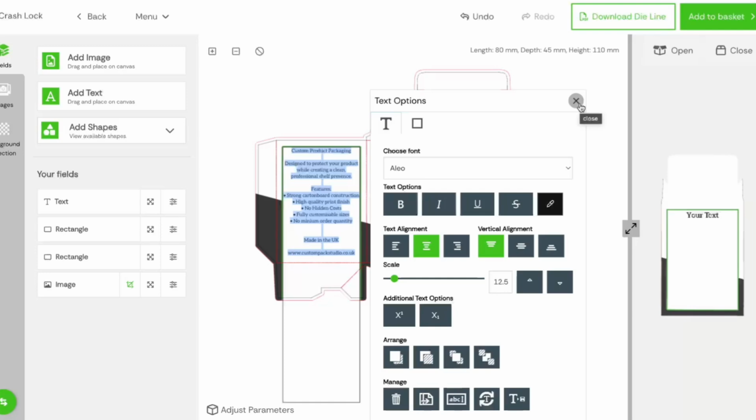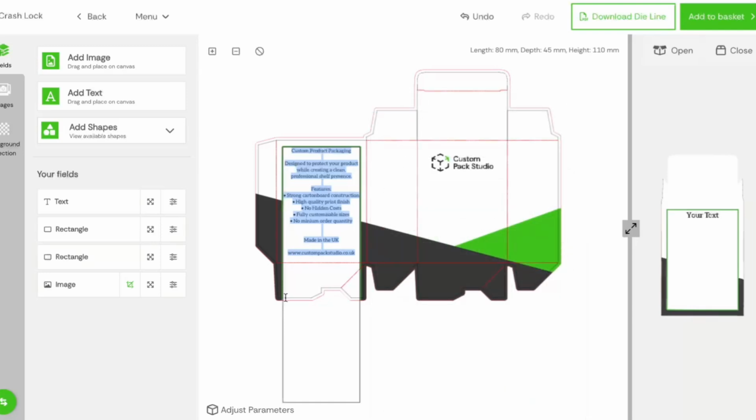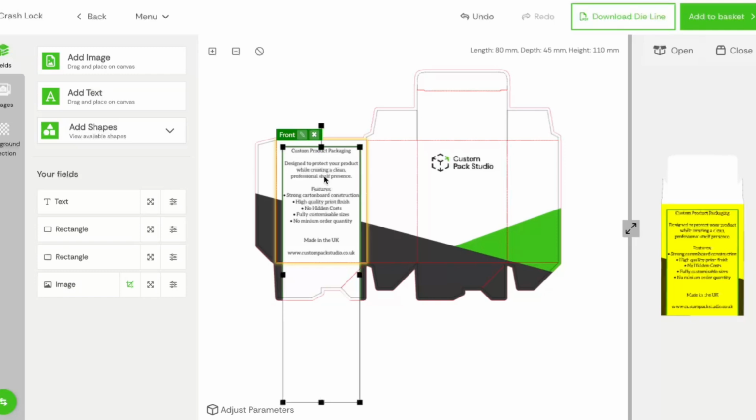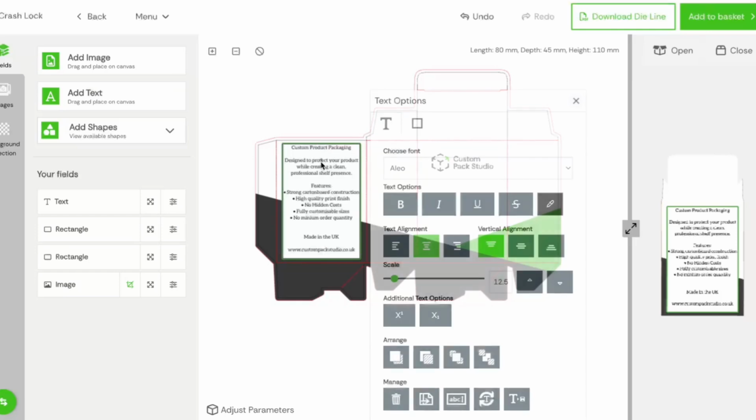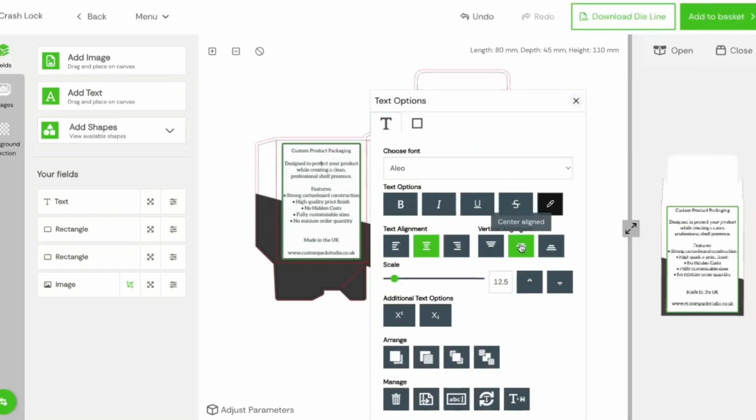We simply then need to close the text options box and resize the text box to ensure it is the correct size again. Finally, we add in a central vertical alignment to evenly space the text in the box.